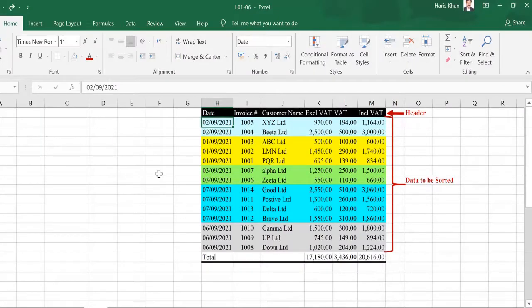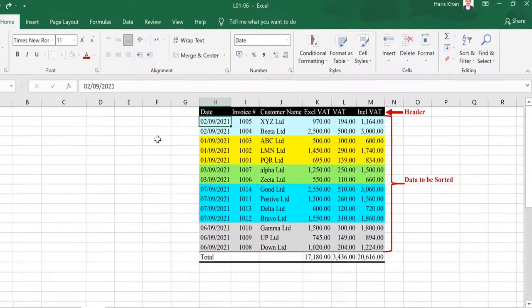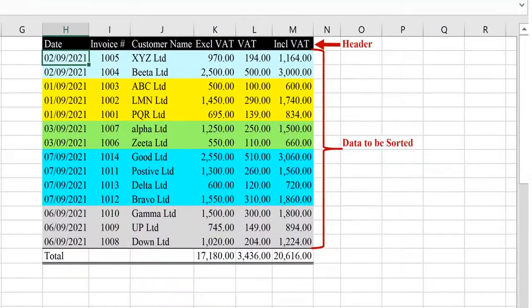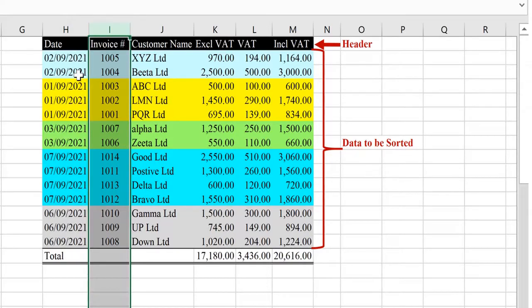Multiple levels or multiple conditions can be applied to the data we are going to sort. In this case, we can see that the dates, 2nd of September, 1st of September, 3rd, 7th and 6th, are different dates which are not in order, and at the same time we can see that the invoice numbers are not in order. Therefore we are going to apply two levels of conditions. First, we need to sort the data on the basis of the date, and if dates are the same, Excel should move on to the invoice number. For the same dates, data should be sorted on the basis of the invoice number.